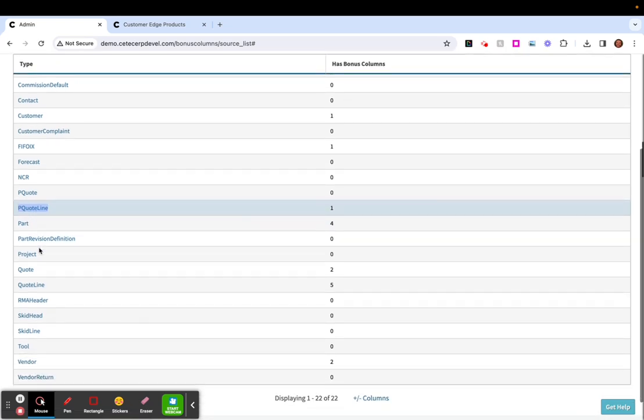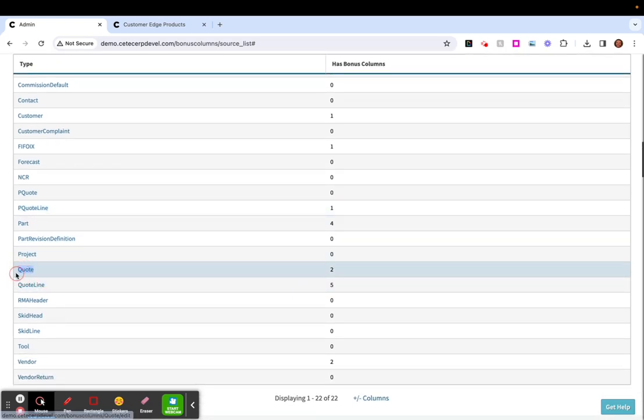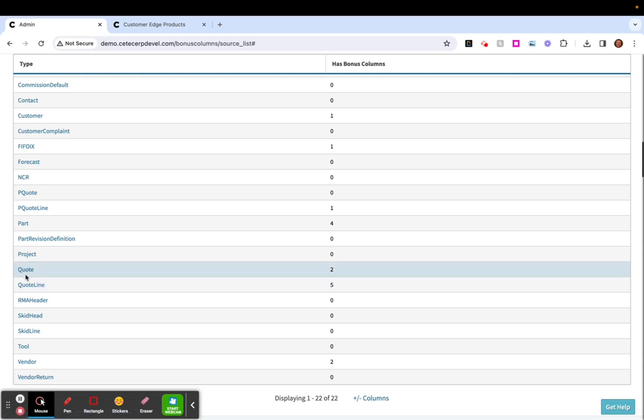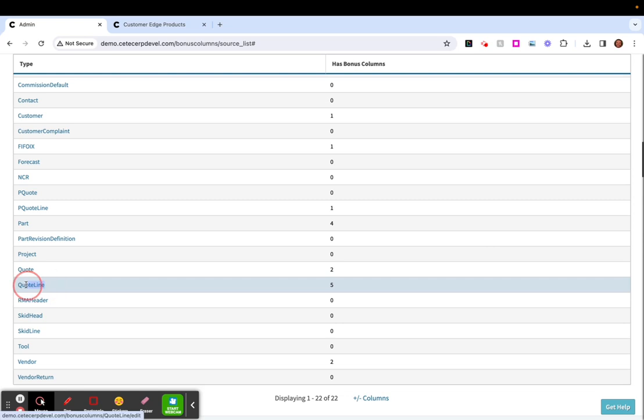Those turn into PO lines. Same thing with quotes. Quotes turn into orders, which turn into invoices. So if you're thinking, hey, I need to add an invoice column, well, it's actually in the quote, because the quote again turns into an order, which then turns into an invoice.